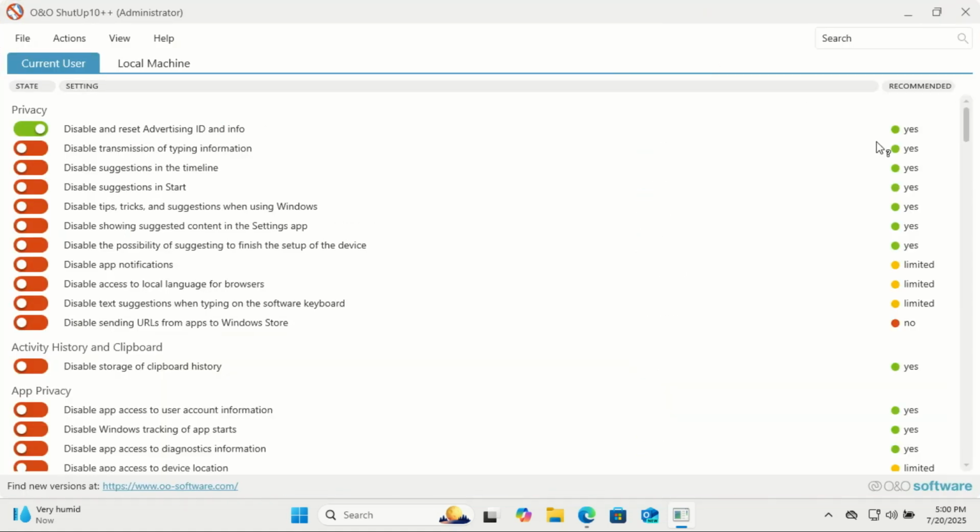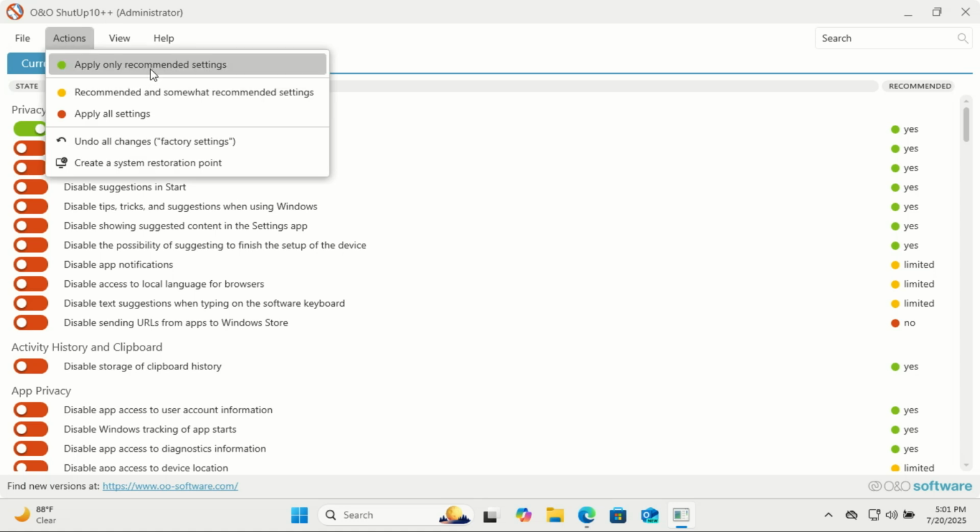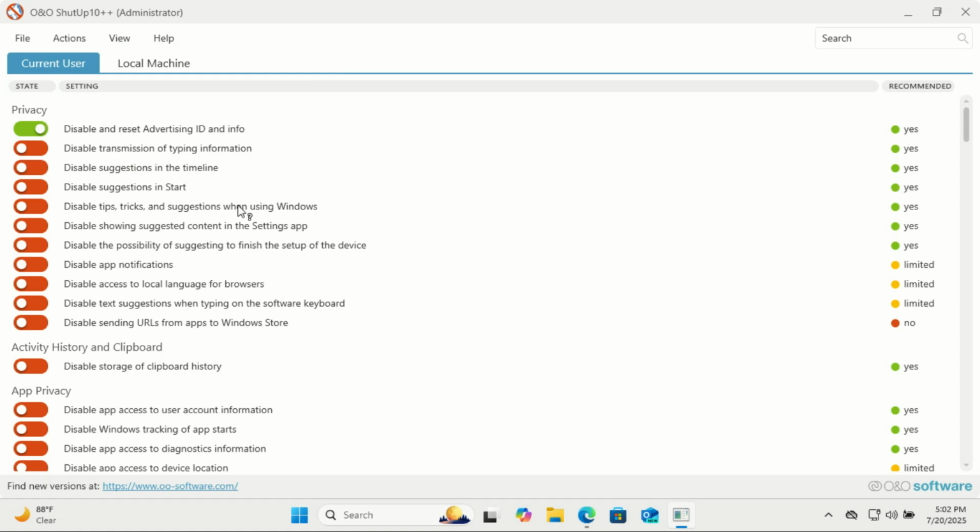This is the main dashboard. Don't let all the options overwhelm you. We're going to do this the easy way. Click the menu icon in the top right corner. Then click Actions and select Apply Only Recommended Settings. But before you do that, create a restore point before applying settings, just in case you want to roll things back later.